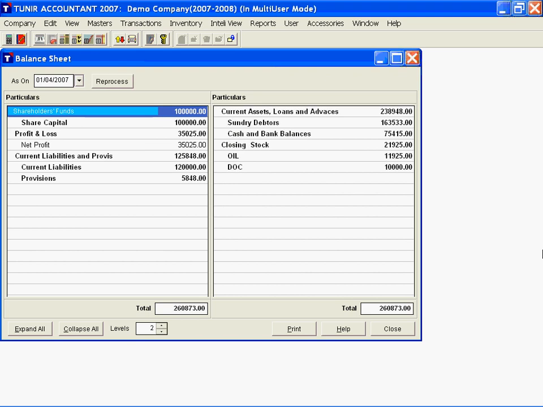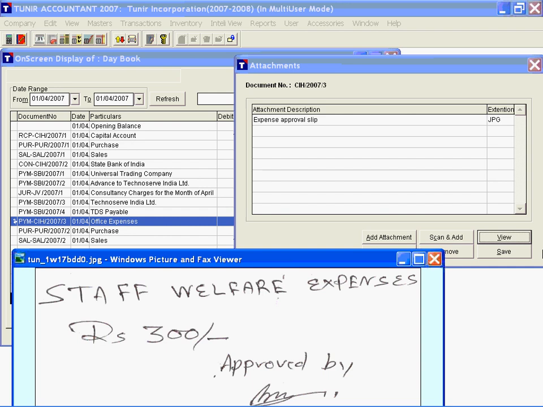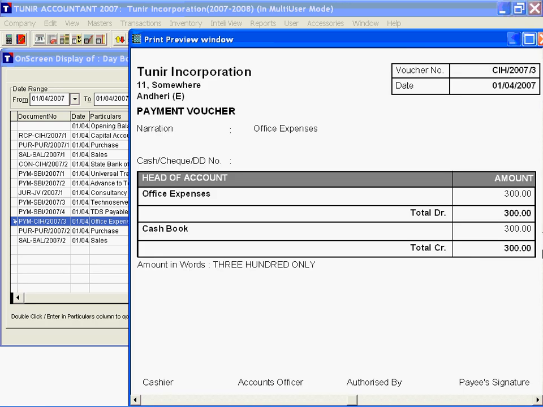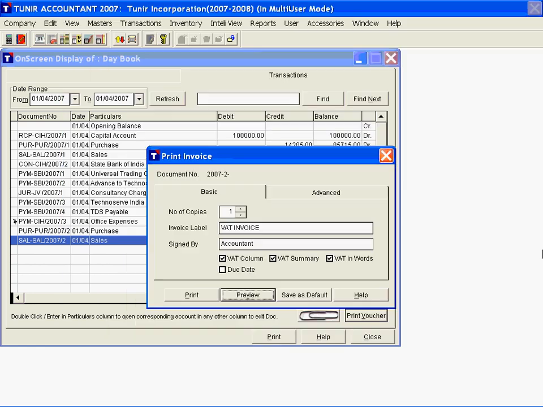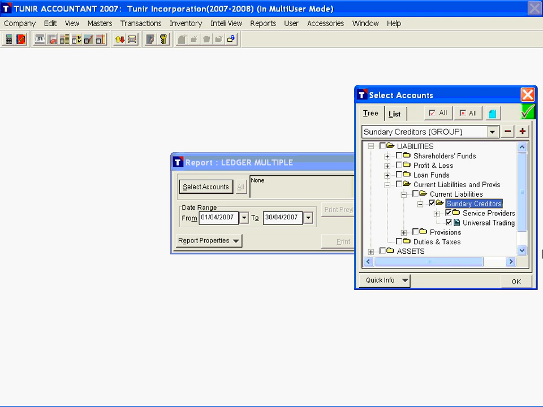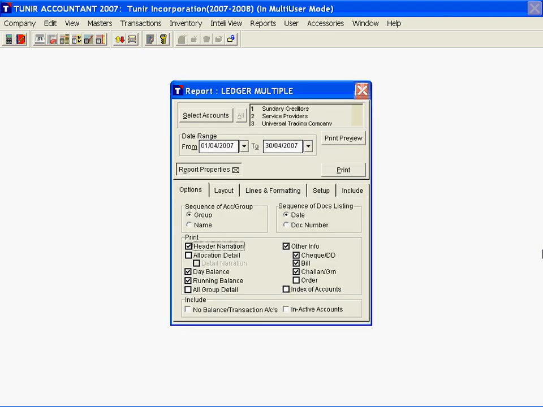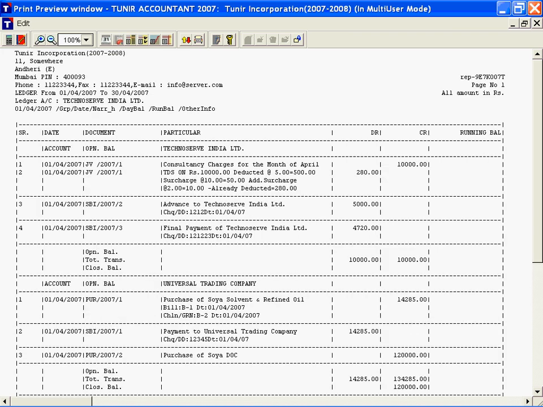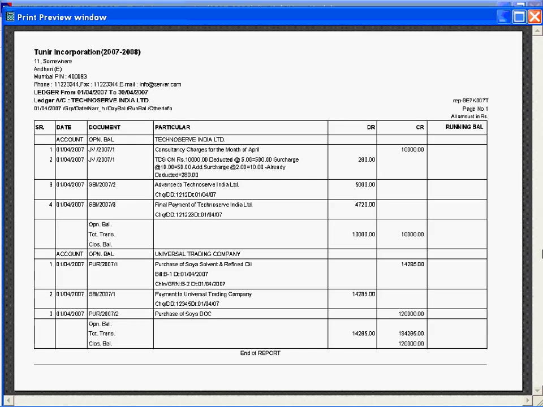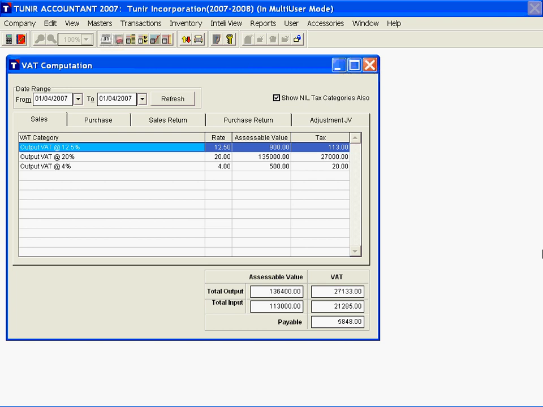I'm sure after looking at Magic TDS and Magic Weight of Tunir Accountant, you would be amazed and agree that this is the best way to maintain weight and TDS. And why only this? After watching this video and working on Tunir Accountant, you would agree with the expression of one of our existing users who says, "This is the way software should work." This is called real automation. So let us start exploring Tunir Accountant.